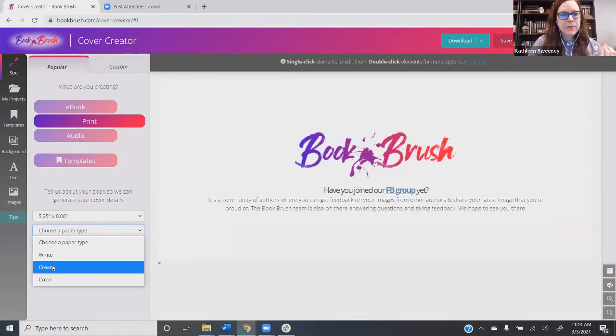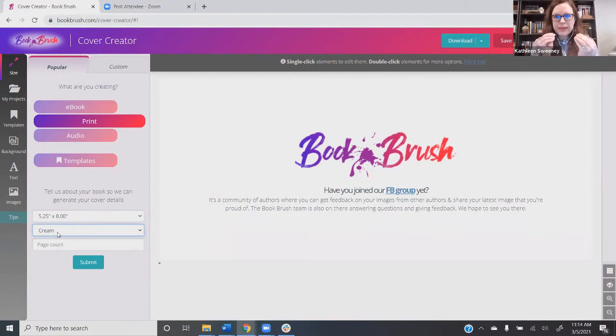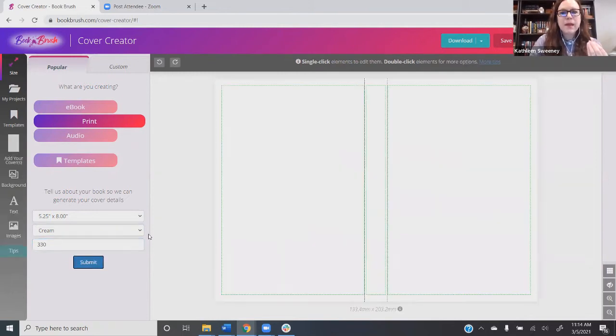Choose your paper type. Fiction is typically cream, where nonfiction is often white, but it's just important so you know the right thickness. And then when you enter your page count, so let's say 330 page book of cream, it's going to put it right here in the workspace for you. And the spine is the right width for this 330 pages of cream. So you're kind of working with what's in here.